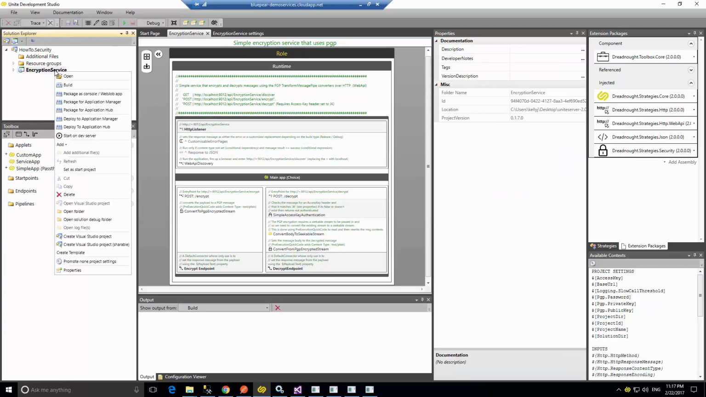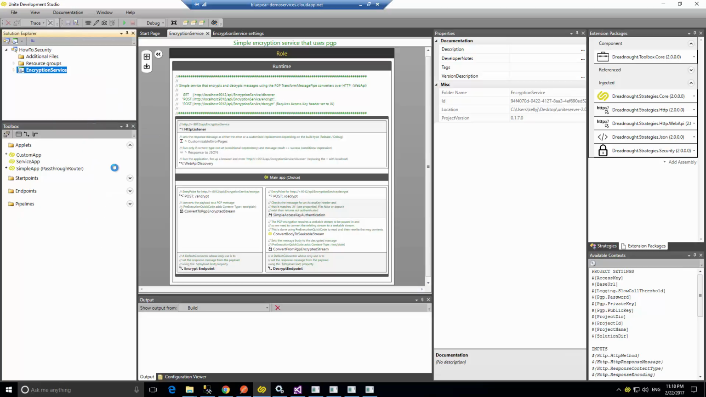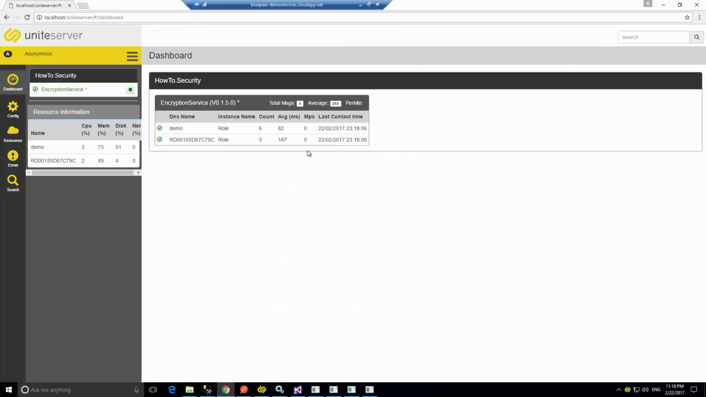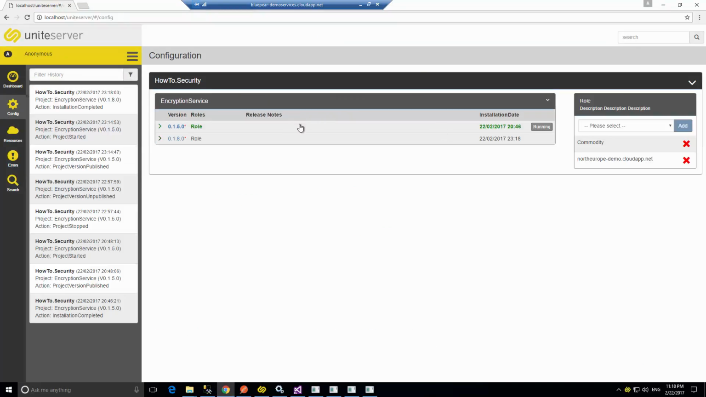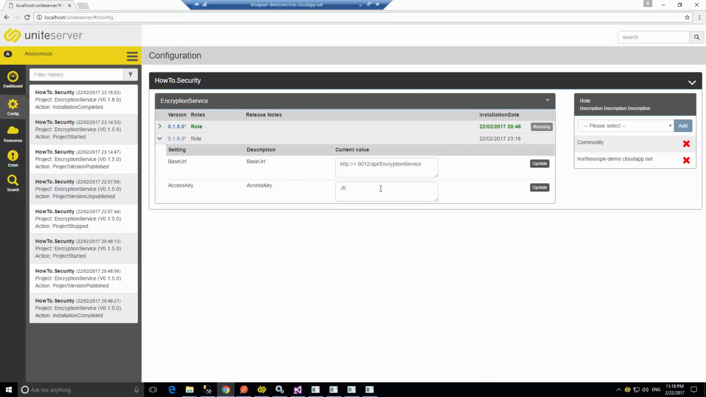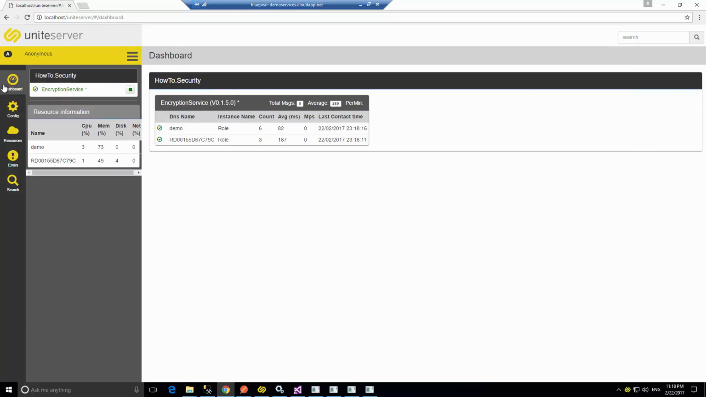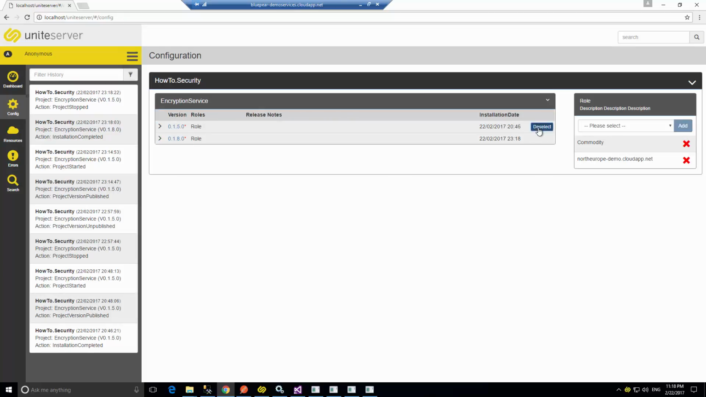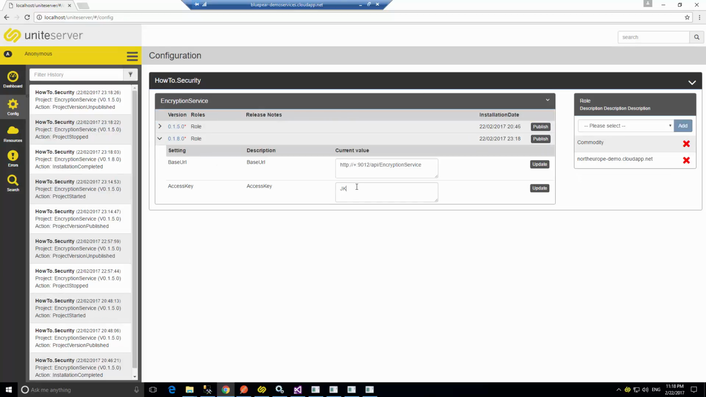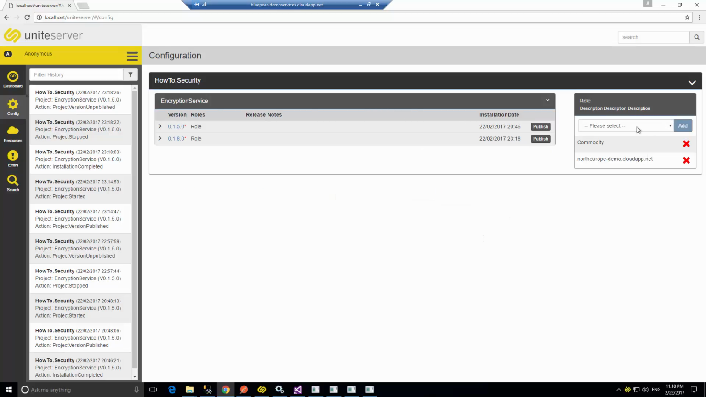So now I'm going to deploy that again to our application hub. So that's successfully been deployed, and we see the new version here, and we'll see we've got our access key. So what I'm going to do is change the version. Deselect that. I'm going to use our new version, and I'm going to call our access key JK2. Update. Publish and start again.